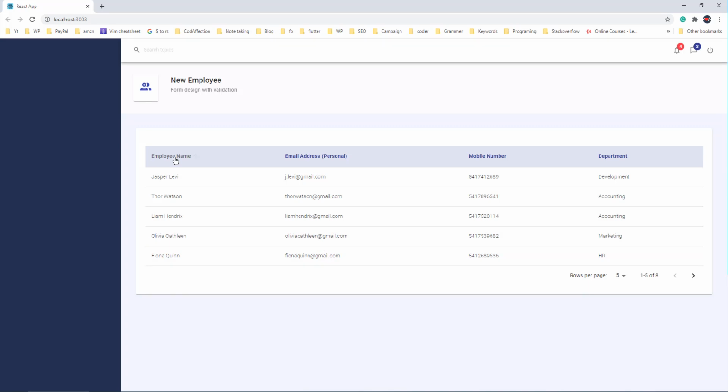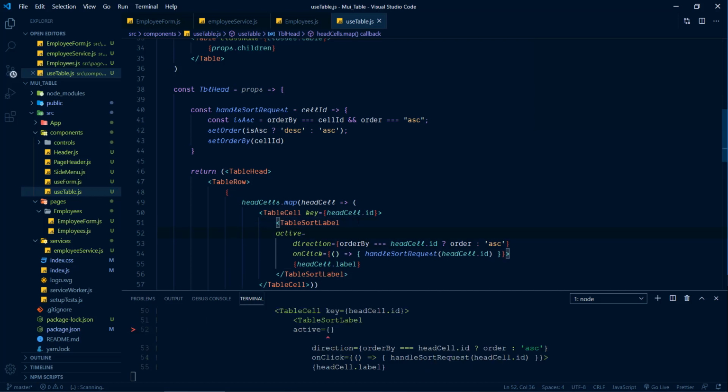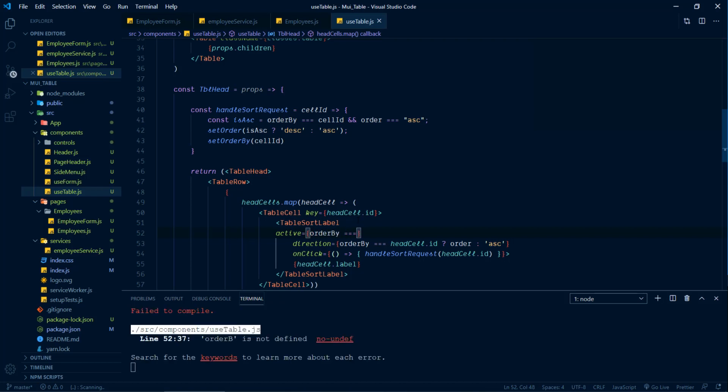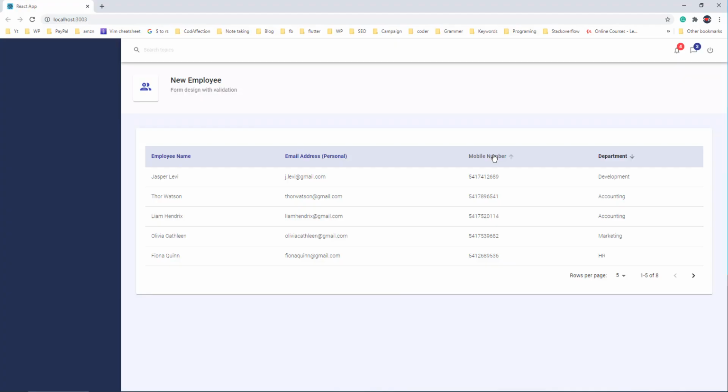Inside the click event, we have updated the properties order and order by. In order to identify the column on which we have currently sorted these records, we can use this active property here. So active will set this property as true if the current column ID is equal to the ID that we have inside the property order by. And thereby we can highlight the column on which we have sorted these records here.